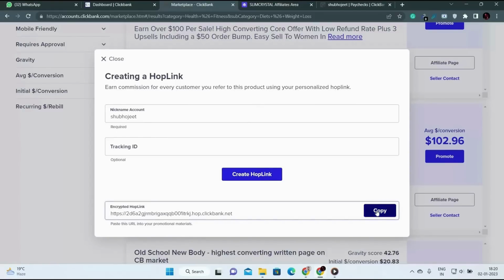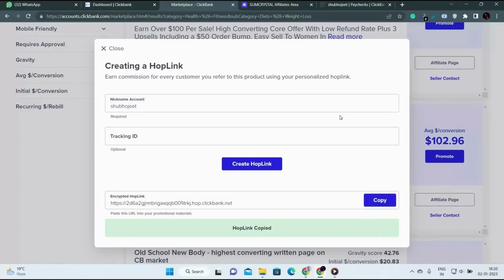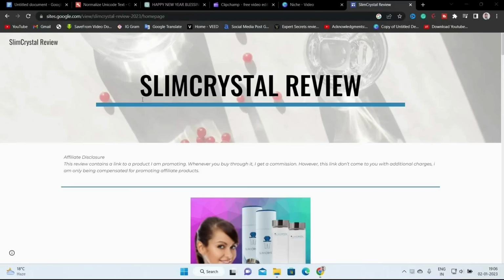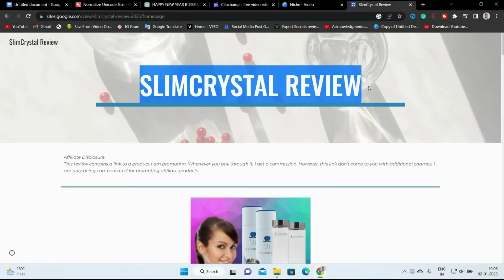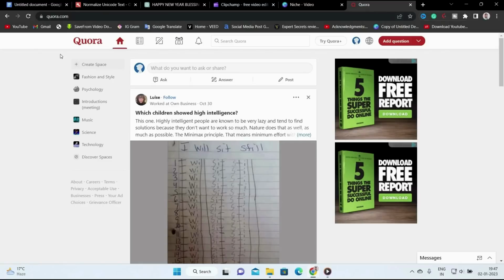Once your affiliate link is created, then you can shorten your link with any link shortener like bit.ly, or you can use a landing page to make your users land on your landing page, and you can write your own message on the landing page to convey them in your own way. Now let us move to our third step, which is go to Quora.com.